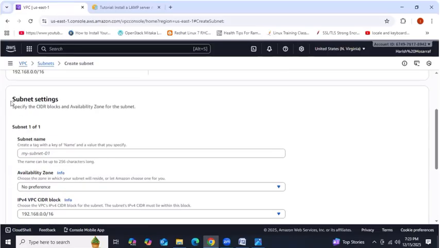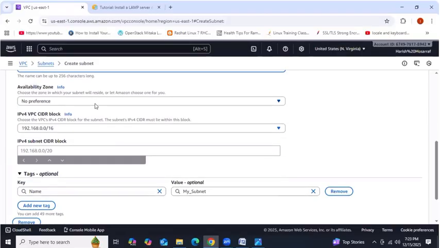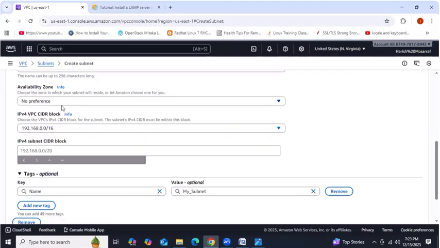So inside my VPC, now subnet settings. We need to provide the subnet name. So my subnet. If you want, you can select the availability zone also. We have 6 availability zones. According to your requirement, you can select. If you didn't select, automatically it will take one. You are not going to get any error. It will create the subnet inside that availability zone.